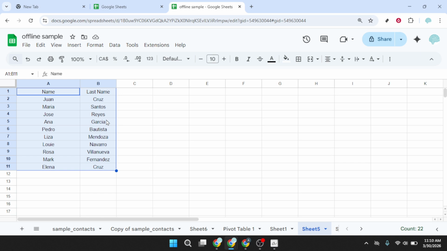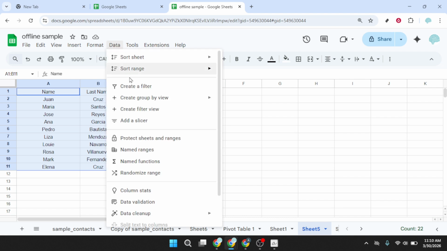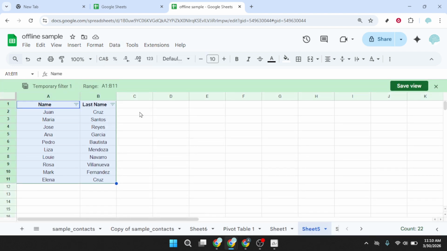Now go to the menu bar at the top and click Data. From the drop-down, choose Create a Filter. You'll notice a subtle change. Small filter icons appear in the header cells of your selected columns, and your row numbers may get a green tint. That means filtering is turned on for this range.